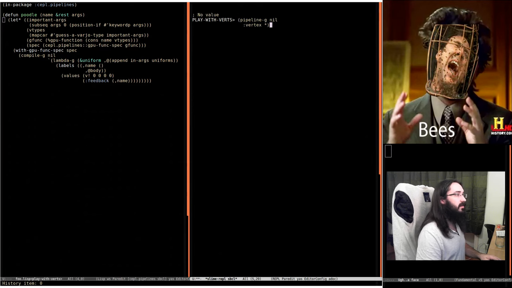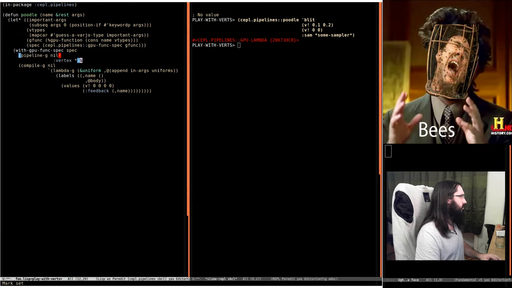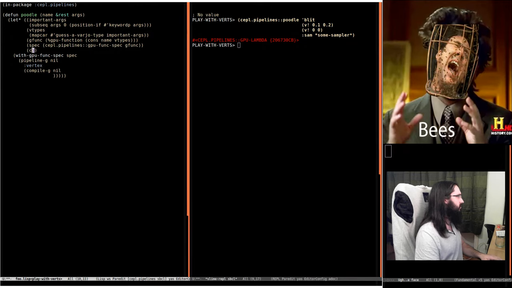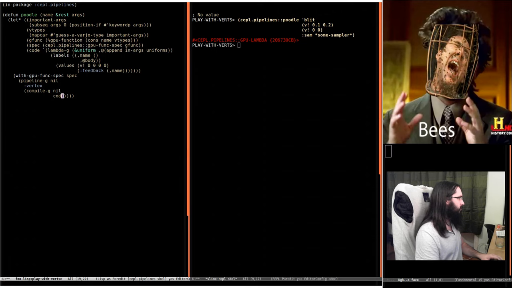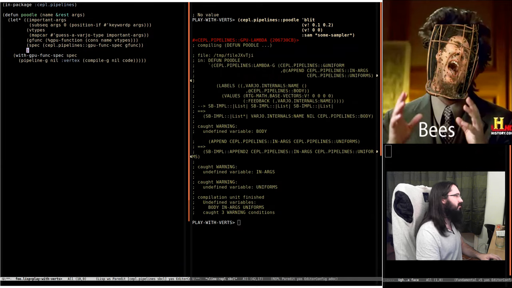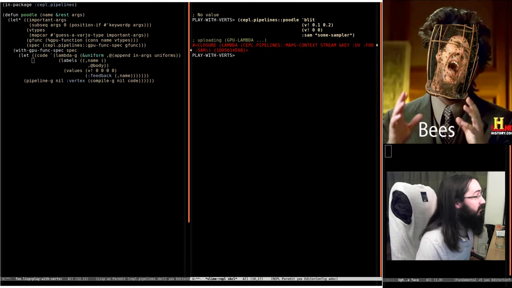let's compile that. Get back in business with Poodle. And then we're going to take the last bit, which is turning it into a pipeline, and do that. Pipeline G with this result as the vertex stage. God, that's ugly. Fine. Maybe this will be okay. Now when we call poodle, we get a pipeline. Sweet. So now what do we want to do with it?